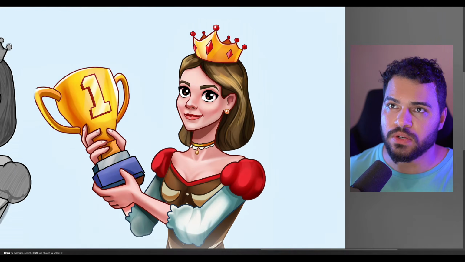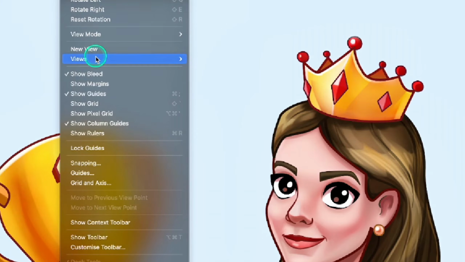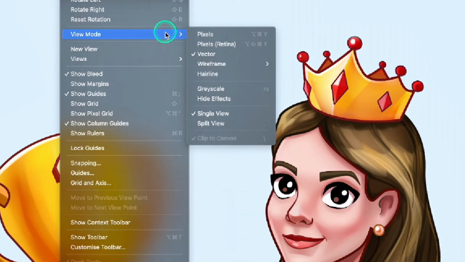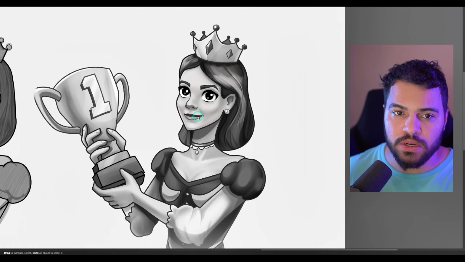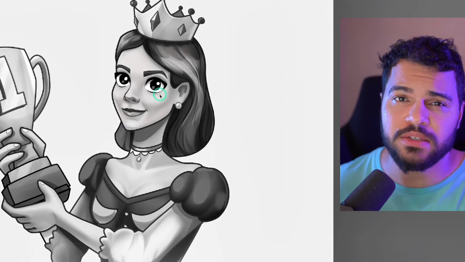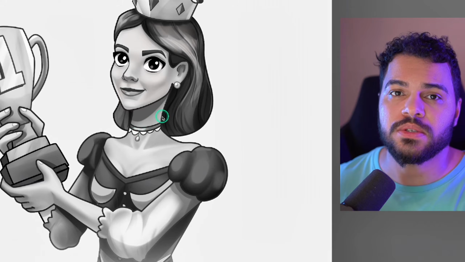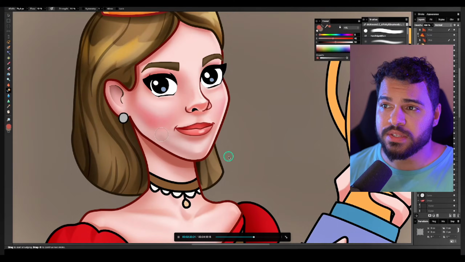Here on Affinity, you can go to View on top, right? Click on View, then open View Mode, and then go to Grayscale. Doing that, you're going to see your project as grayscale. It's going to be very easy to manage and see if the values are doing good. Now you understand the grayscale method.